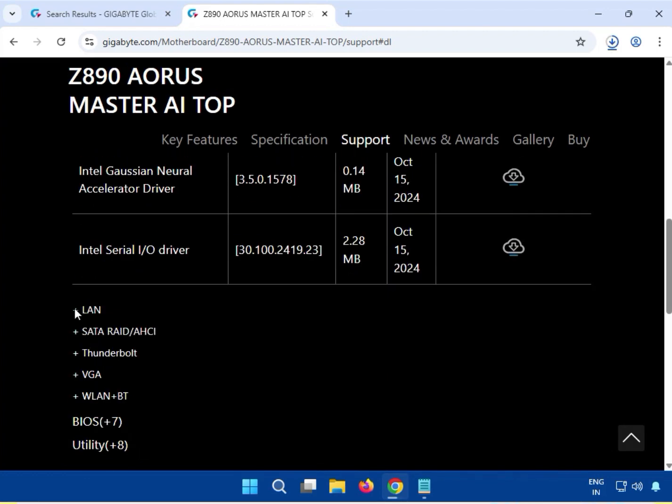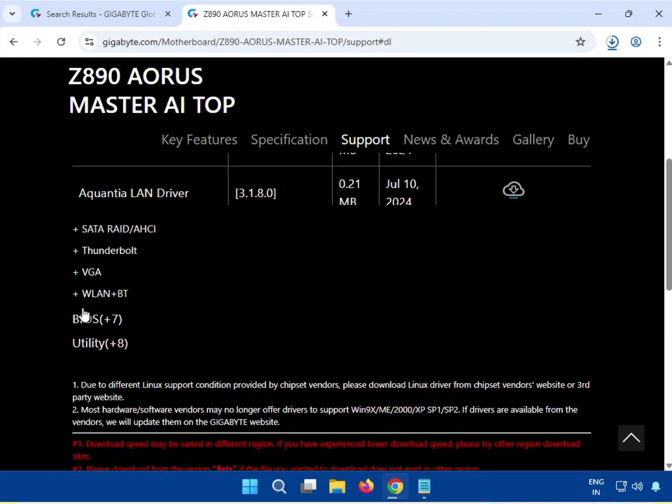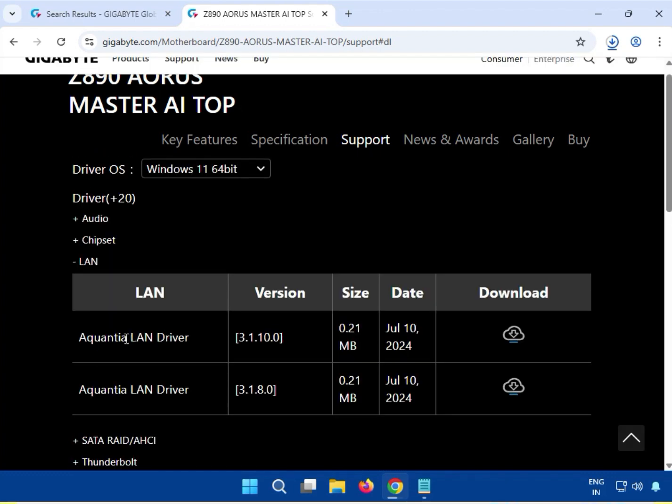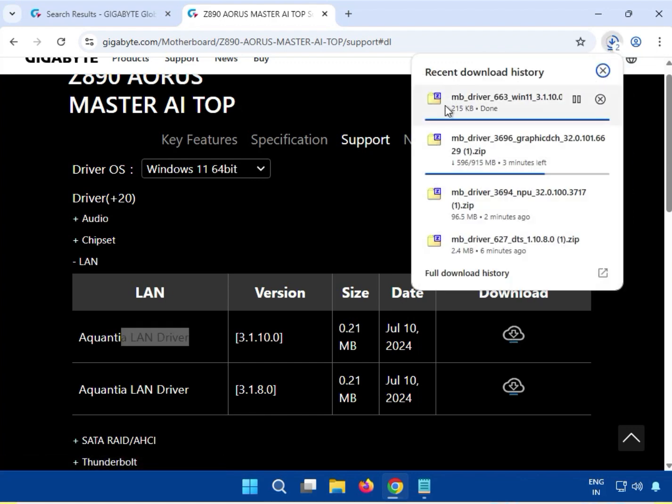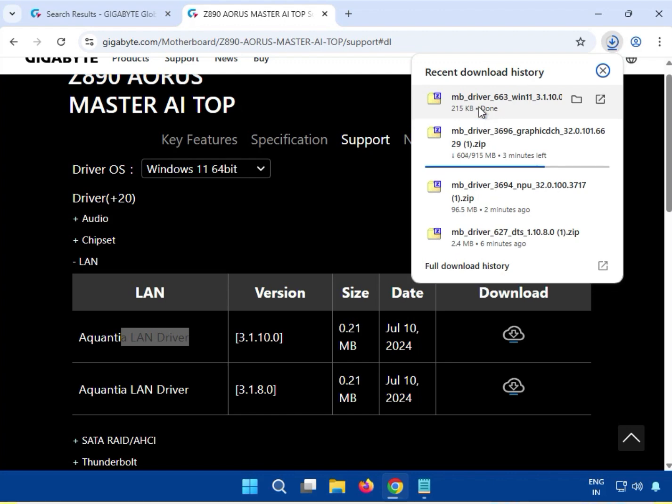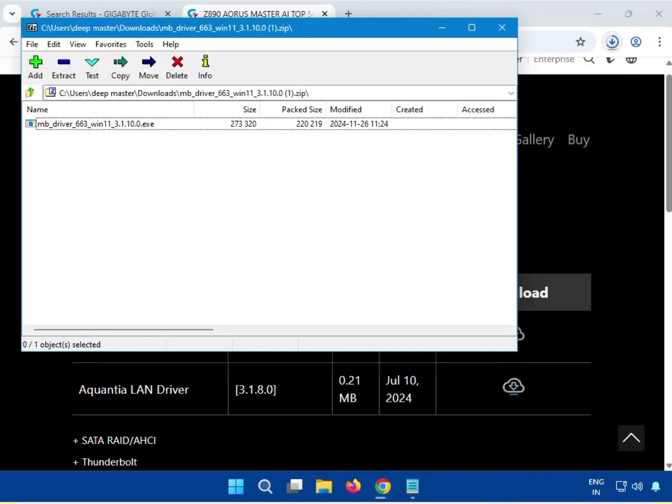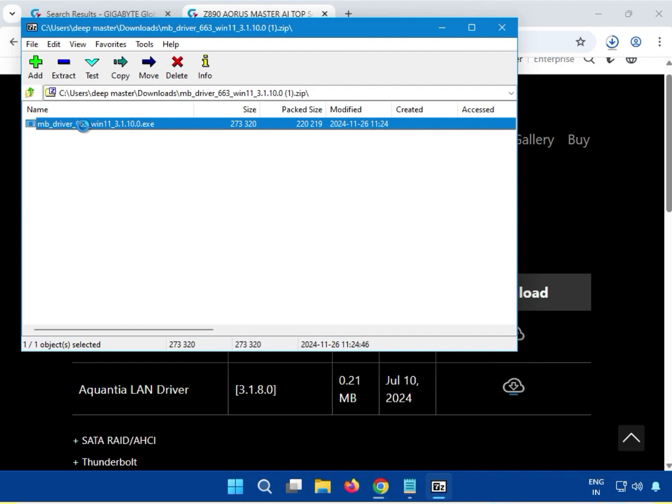Scroll down and you can see the LAN driver, click to download. This will start automatically here, and it will complete. Just single click to open. After that, double click to open.